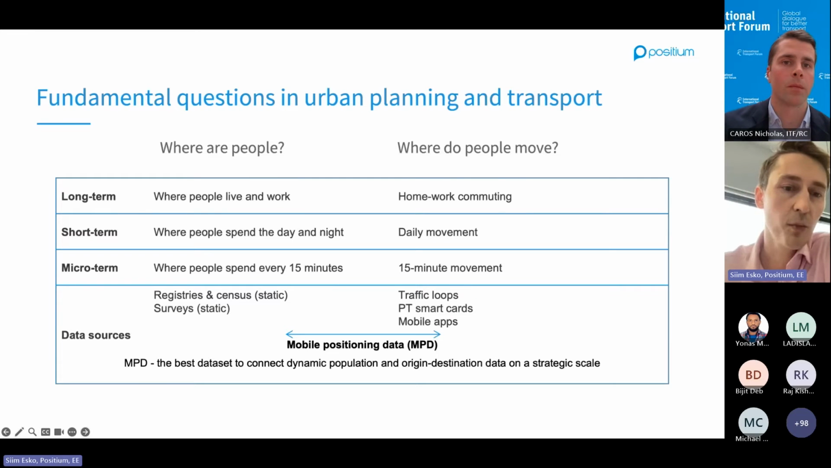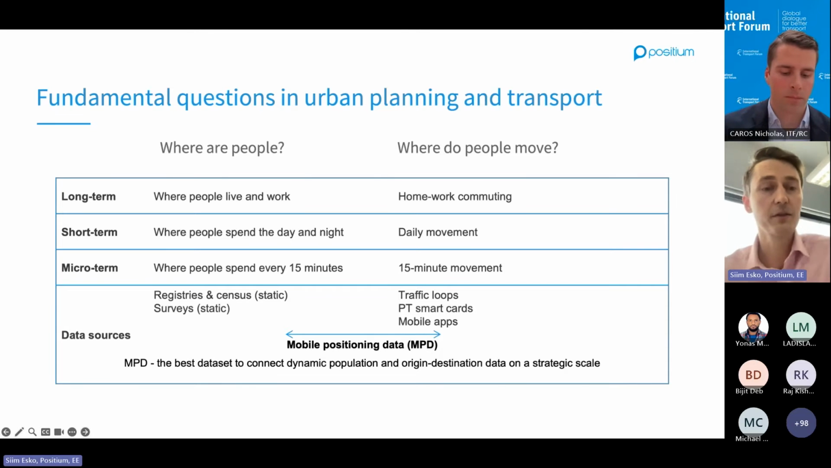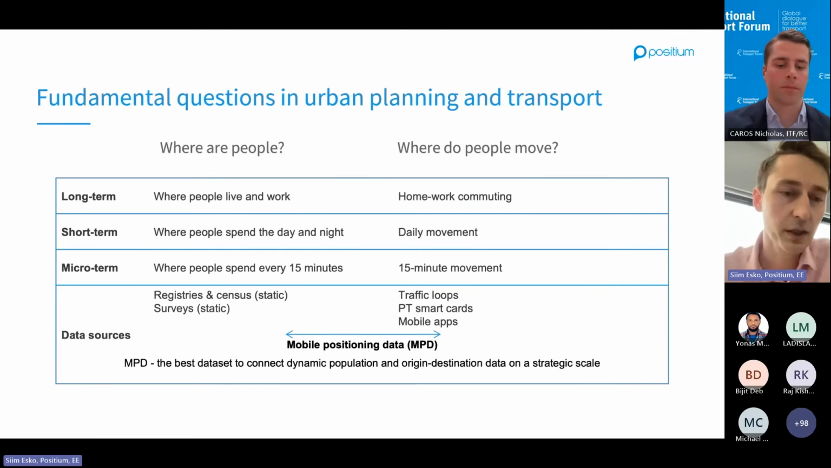But it's mobile positioning data, or the data from mobile network operators, that is the glue, the best data set to connect both the population and origin destination data on a strategic scale.